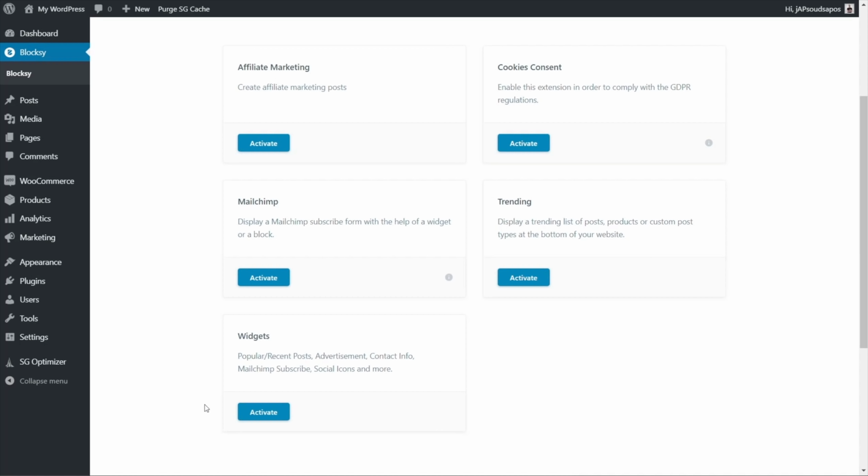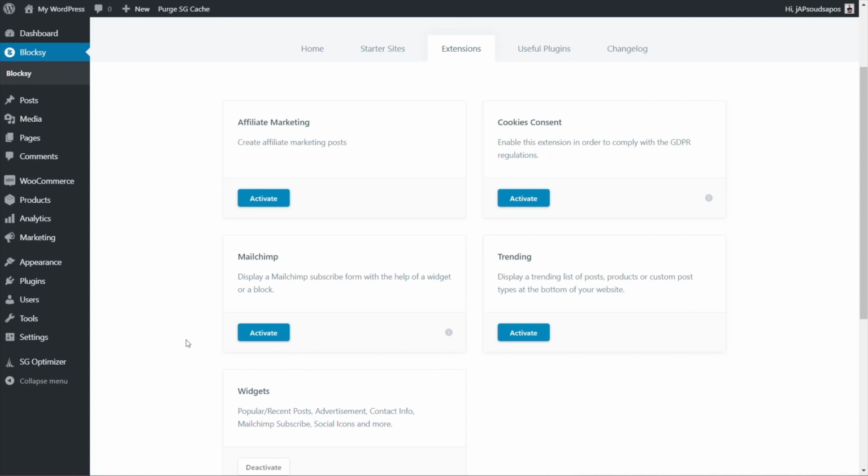So what we're going to do is activate the widgets because this can be pretty useful. But we're going to leave everything else as it is for now. If you want to update and choose any of these options, by all means do. But for what we're going to cover in today's video, we don't need them.